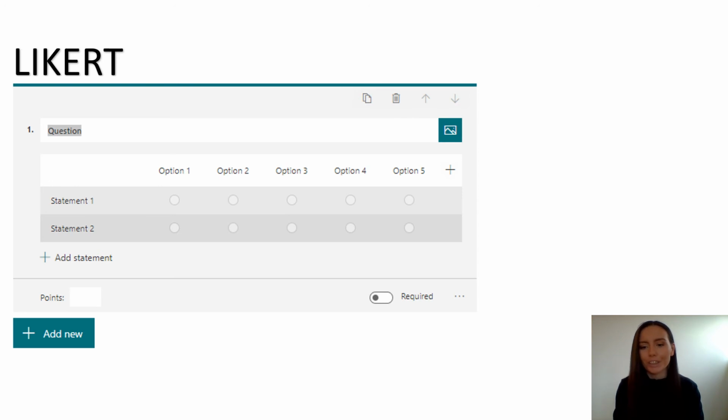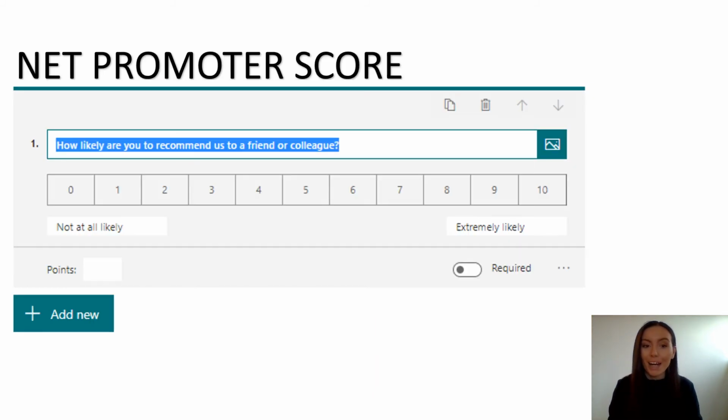Likert is an interesting question choice that you can use on Microsoft Forms. You put a question in at the top and then you use the table below to put in statements and also along the top row options that students can choose as their answer for each statement. The final question type that I'm going to cover in this tutorial is called the net promoter score. And this is more opinion based. It's where you put in a question or a statement and you get your recipient to give a response from 0 to 10.